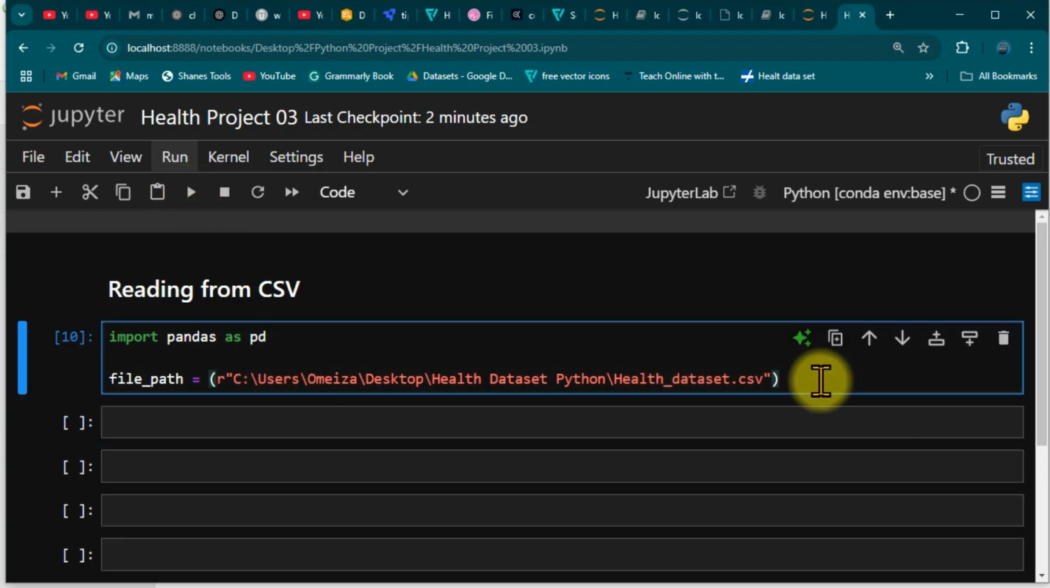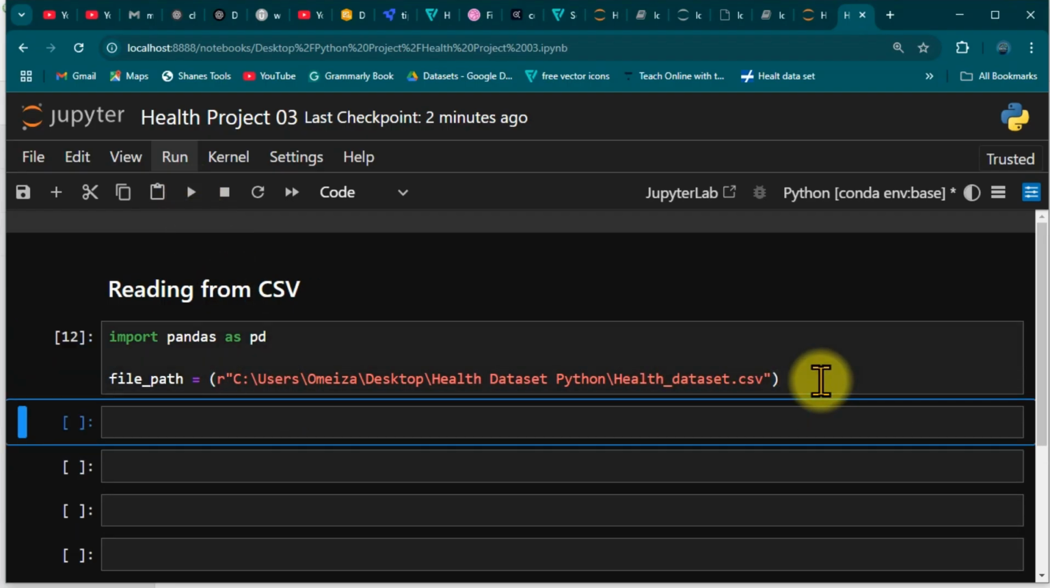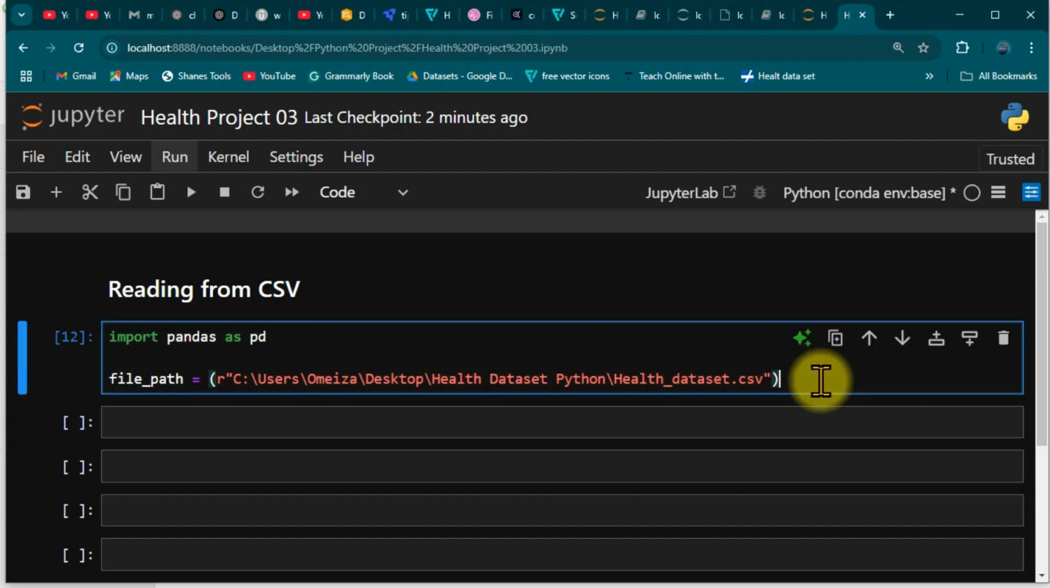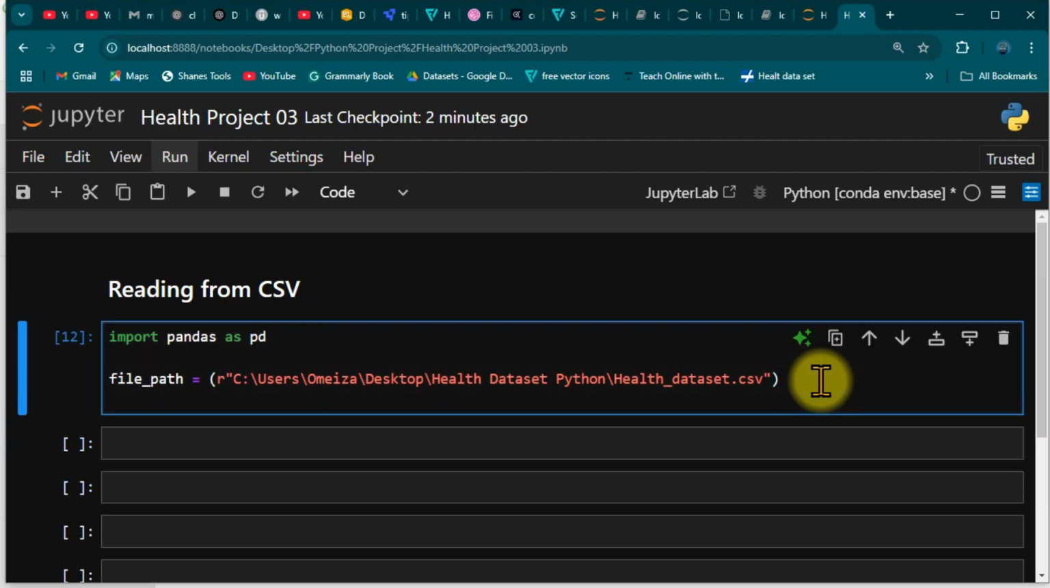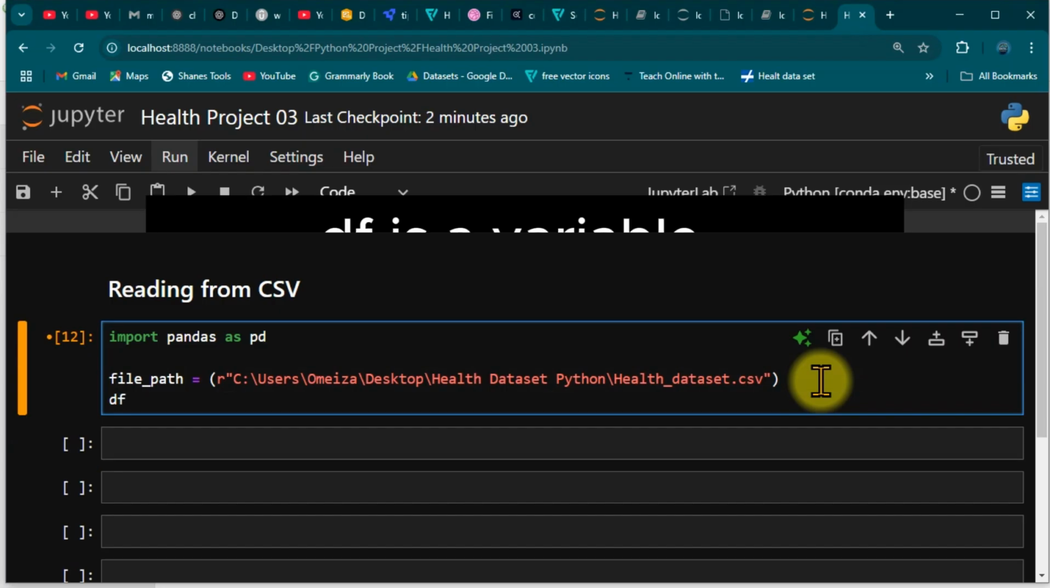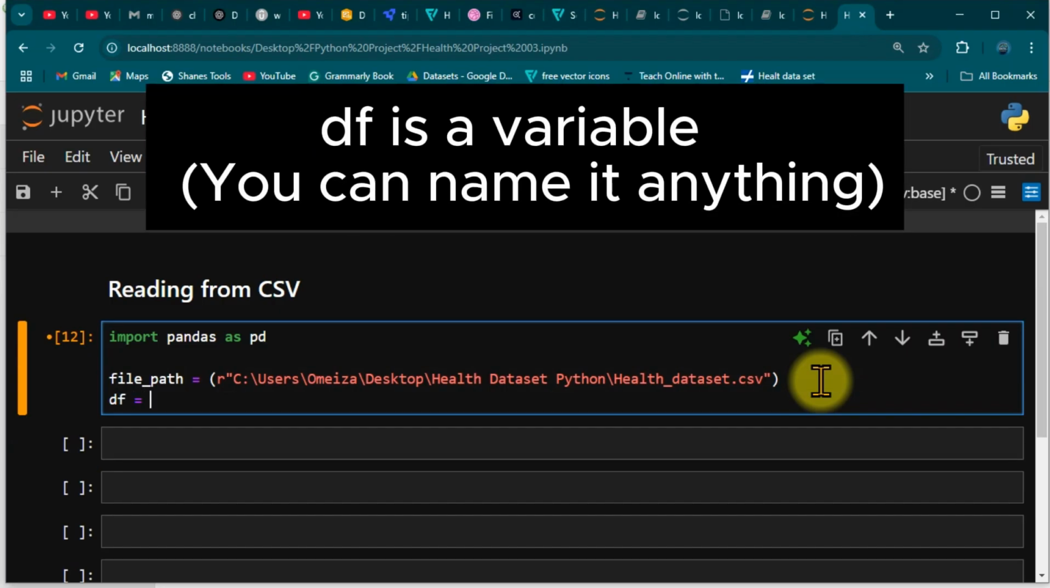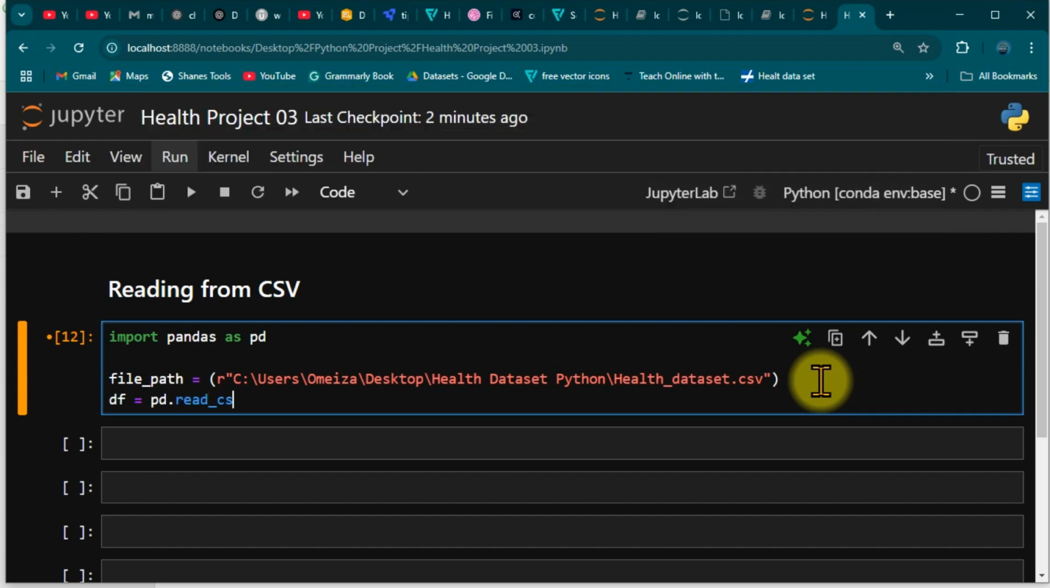This is not going to give us anything right away. If we just try to print this right now, it does not make any sense. So what we need to do is define our data frame. So df equals pd dot read underscore csv, and we pass in our file underscore path right in here.